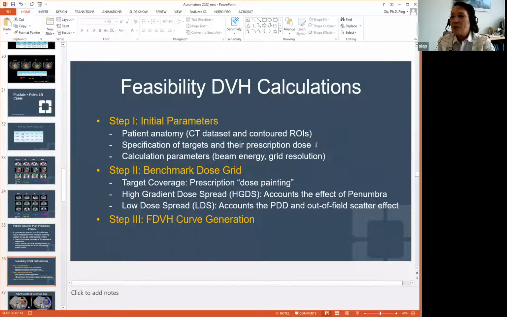First, you need to import the CT data set and contour the critical structures. Then, based on the benchmark dose grade, they can predict the dose. They use the high gradient dose spread function and the low dose grade spread function to predict the dose distribution. After that, even though they can predict 3D dose distributions, they still cannot import it automatically into our inverse planning. So, based on this dose prediction, they also produce so-called predicted DVHs.